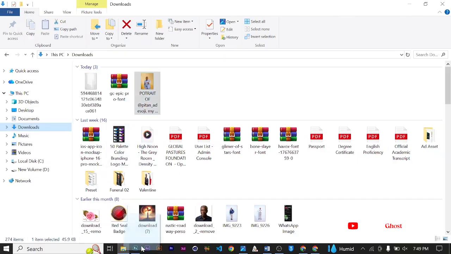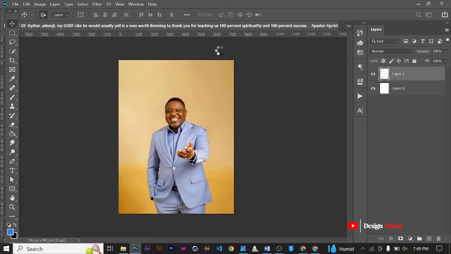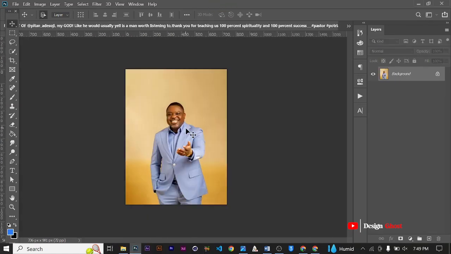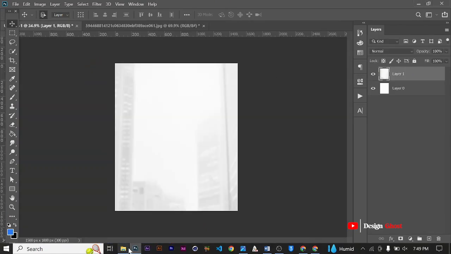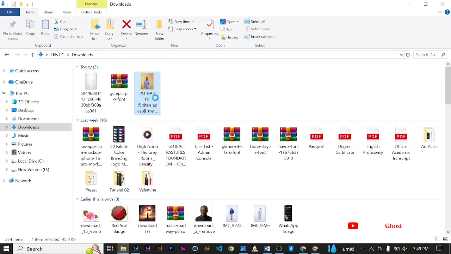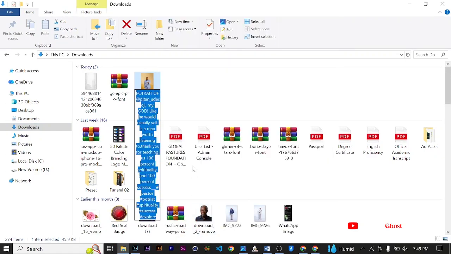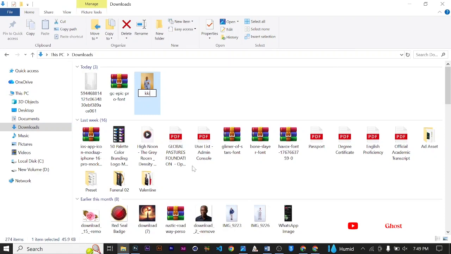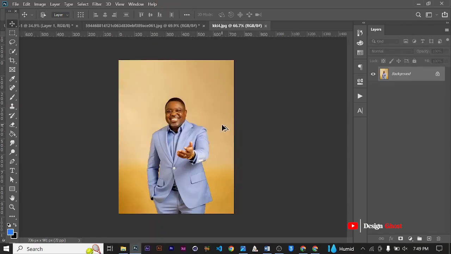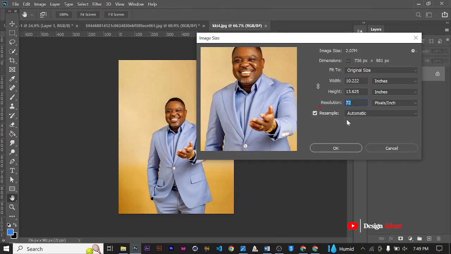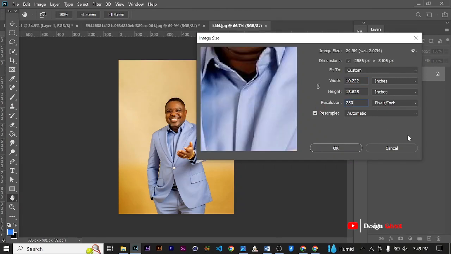We also bring that into the scene, and the name is too long, so I'm going to take it off. I'm going to rename it to something short, and I'm going to bring it to the scene. I'm going to change the resolution to about 250.